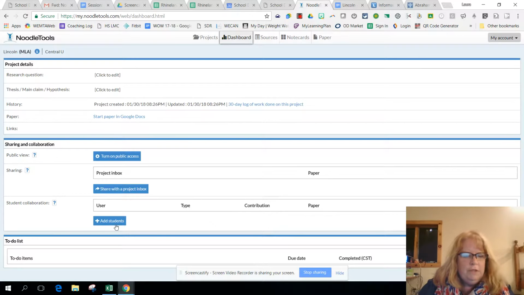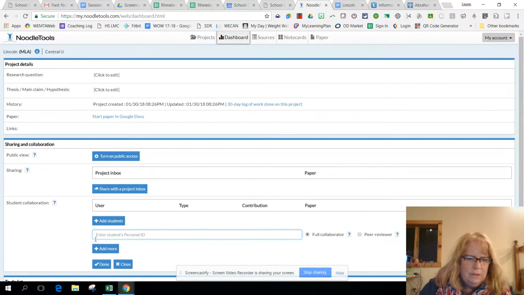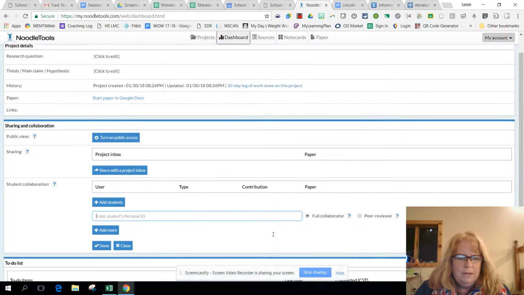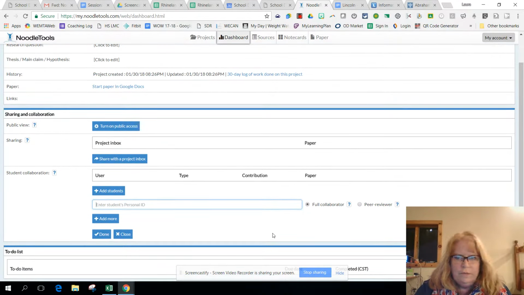If you're doing this project with another student, another classmate, you can hit add student and put in your project partner's email address. You can make that person a full collaborator where they get to create things and make suggestions, or you can make that person just a peer reviewer. And at a peer review level, that person would only be able to add comments and look over things.